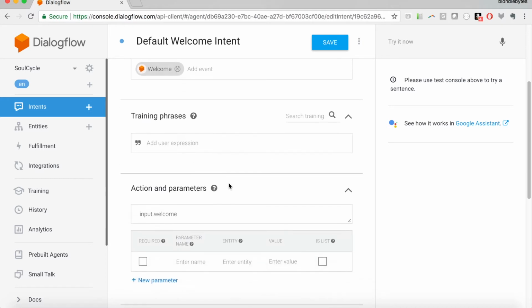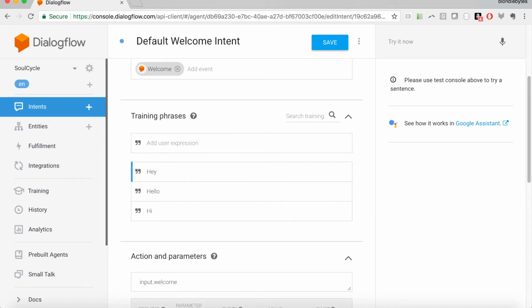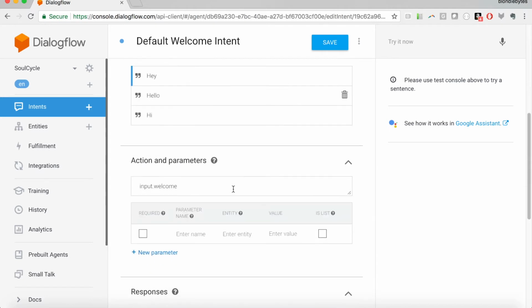Then we have training phrases, and these are our utterances, or the things the user will say that should be mapped to this intent. These are phrases that the user will say to trigger this intent or this specific meaning. So in this case, I have the one option of it's just the event that I've opened the app, but if I say hi or hello or hey, then we'll give you a welcome saying, welcome to SoulCycle, and so on.